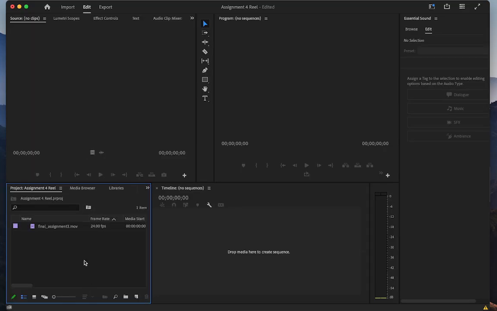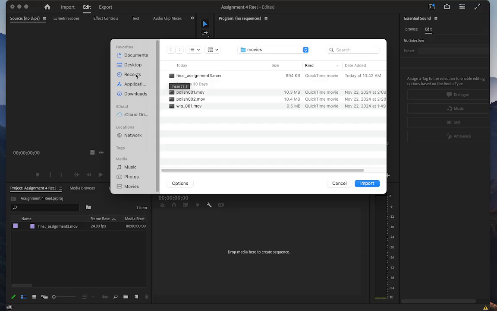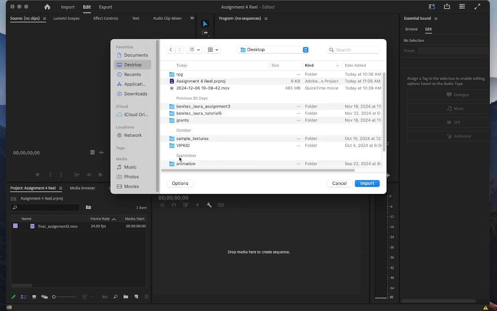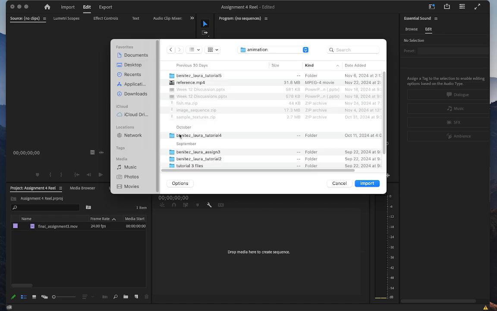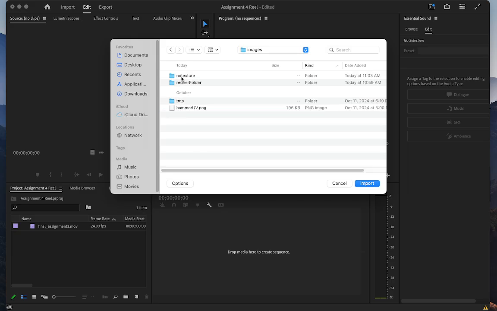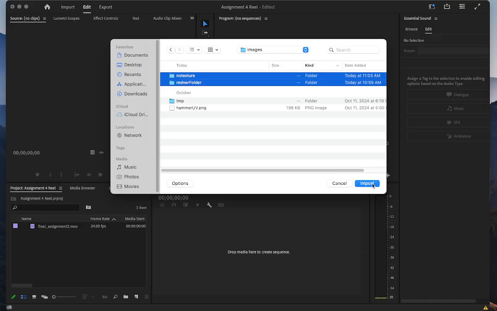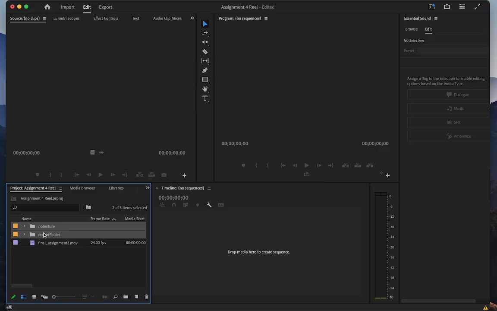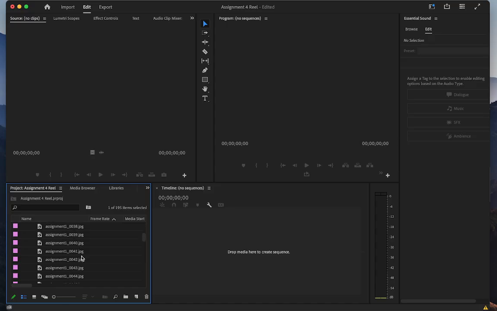Let's go back to edit. I always prefer just clicking here. I'm going to go back to my desktop and I'm going to add tutorial 4 as soon as I find it. Animation. Here you are. Under images, and I'm going to select this folder and this folder, and I'll hit import. Okay. So first things first, I'm just going to go ahead and add these images.